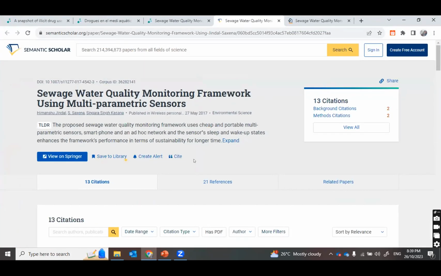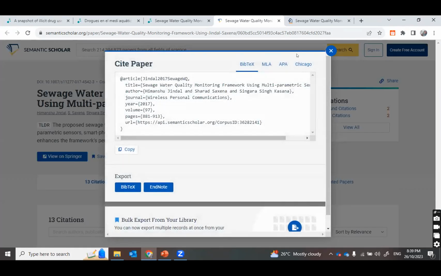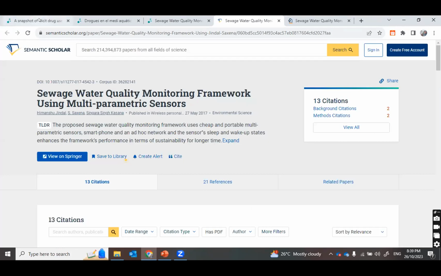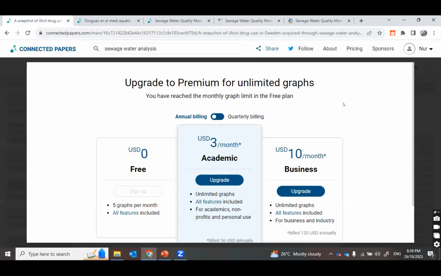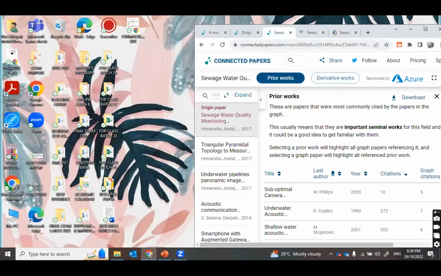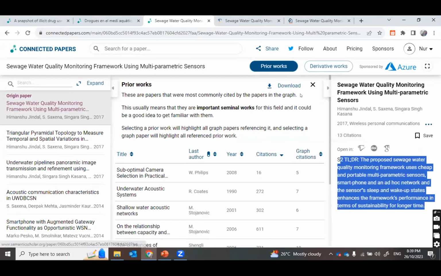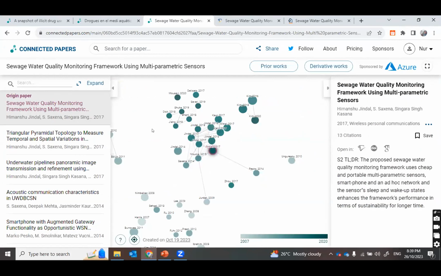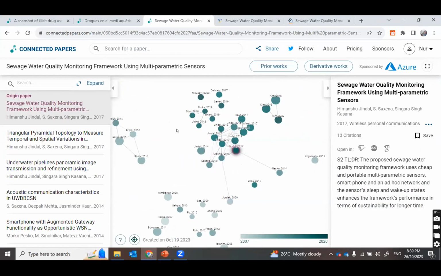If you want to cite the papers, you can just click cite, then choose the style, copy that and paste it in your write-up. In terms of that, it's just that it has a subscription that you need to pay if you want more graphs in a month, because right now they are limiting to only 5 graphs a month for the free version. Yeah, I think that's it, Prof.